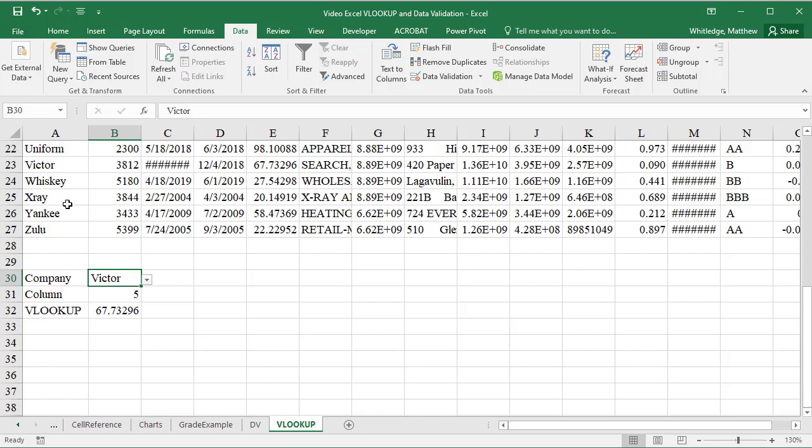So our VLOOKUP function is going to be a way for us to quickly look up information that's in a table based on an organized list that we have.